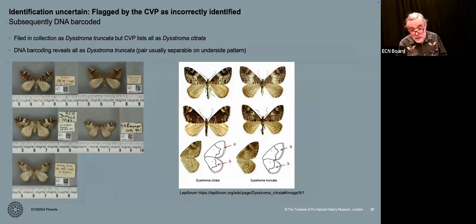And here's the last one here. These are all barcoded as well. This is a pair of moths. This is the marbled carpet and the dark marbled carpet, Dysstroma truncata, but they're all listed as Dysstroma citrata, the dark marbled carpet. And DNA barcoding revealed they're actually all correct in the collection.